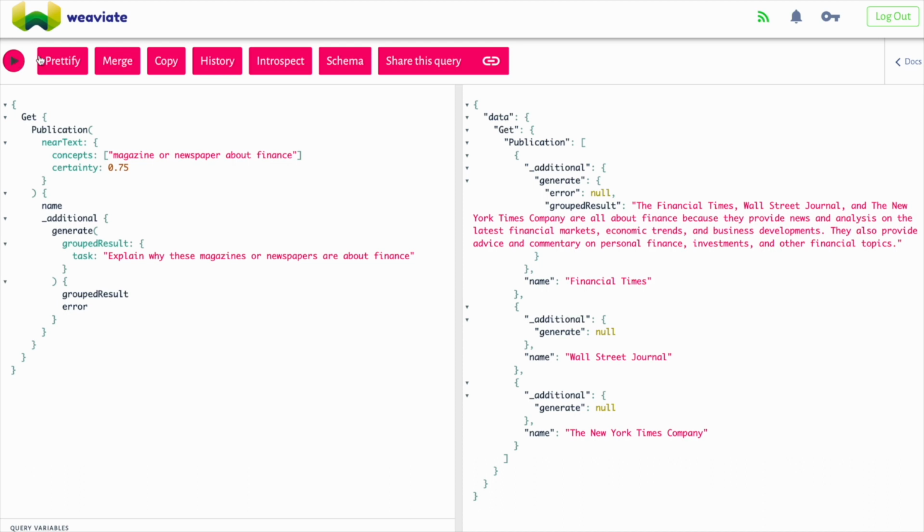So that was the demo with the single results and the grouped results for the generative module. This was the demo in GraphQL, but of course you can also use it directly in Python, in JavaScript, Java, Go, whatever your favorite language is. So what do you think?